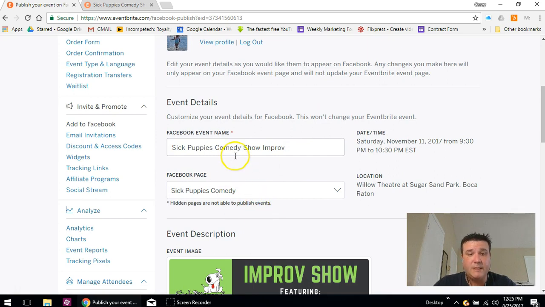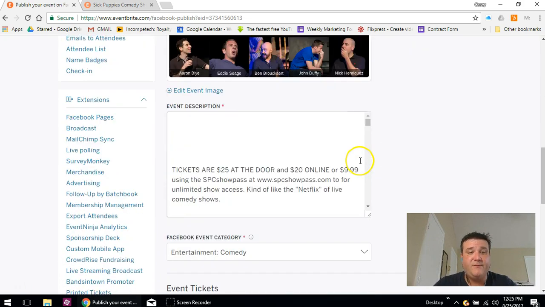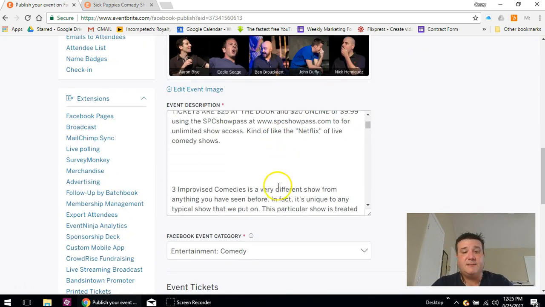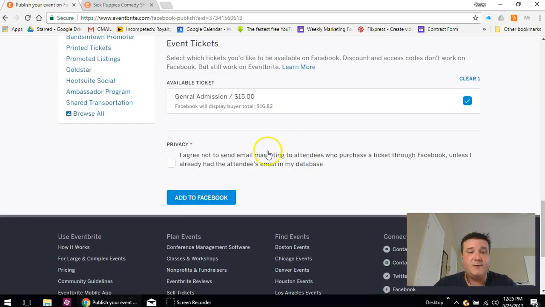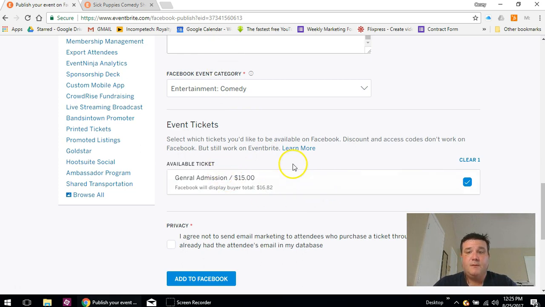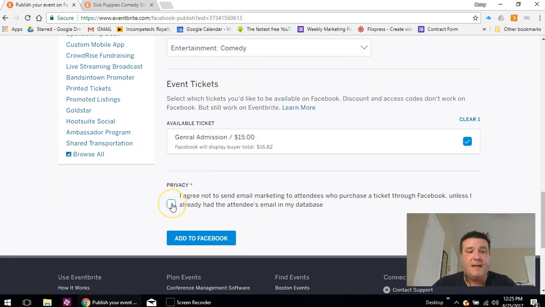We're going to list it with Sick Puppies comedy here, right? It's saying location Willow, so on and so forth. We have your event description that's pulling right in with the image. It's for comedy. It's even going to allow you to sell tickets directly through the event. And then, of course, you agree that you're not going to be marketing anyone that purchases these tickets through Facebook. You click add, and now it is added onto Facebook.